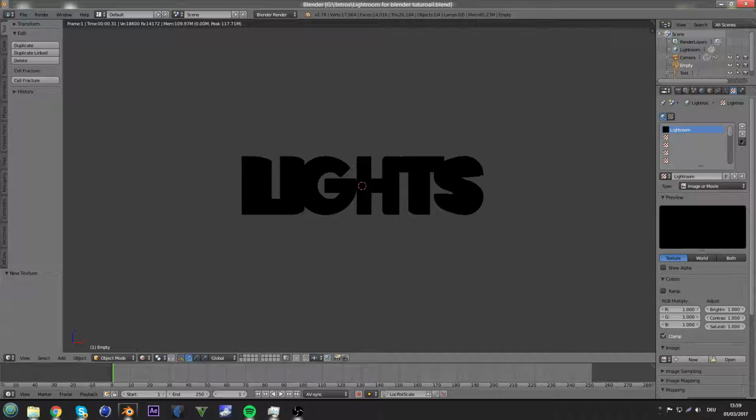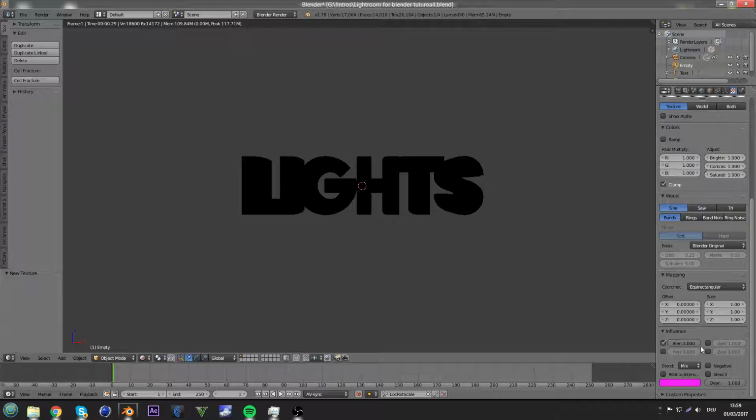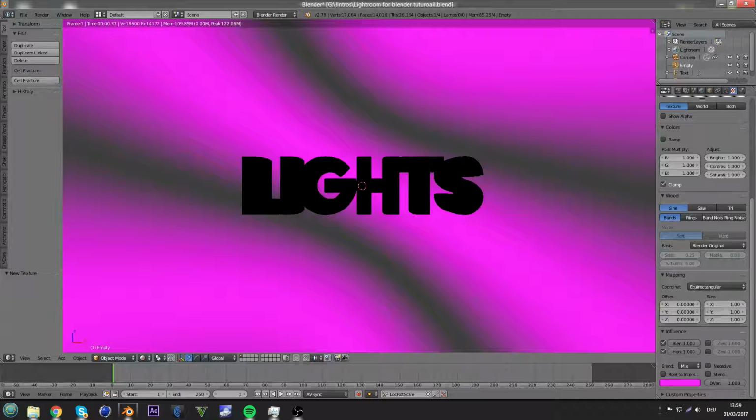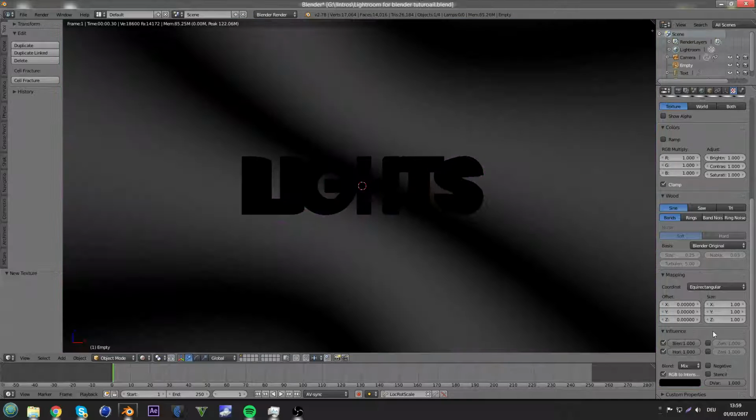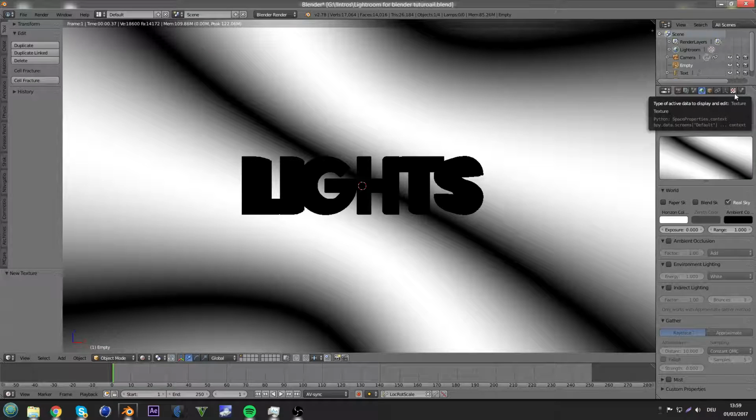Now we need a texture called wood for this, and this is what it looks like actually. Right now you don't see it of course, but we're gonna put the coordinate view to equirectangular and the influence to horizon. So you also want to put this to RGB to intensity and put this full black. No, not full black, but yeah. So let's go back to the world panel and put the horizon color to white. We need this.